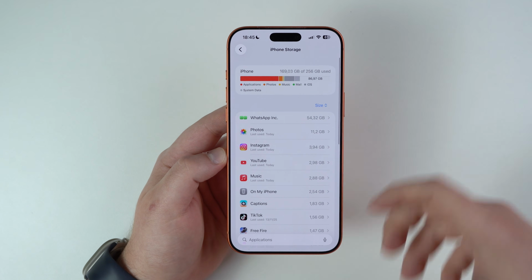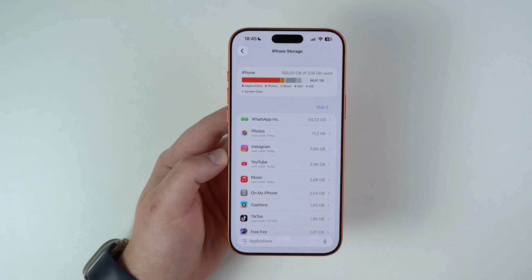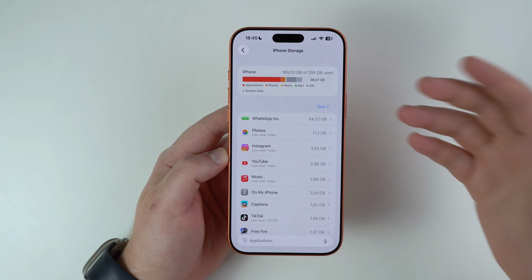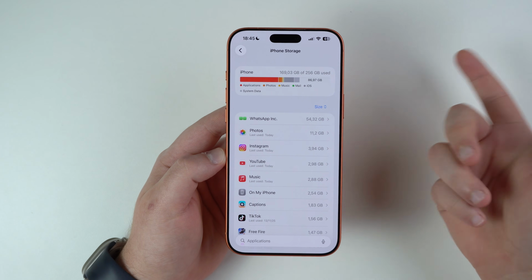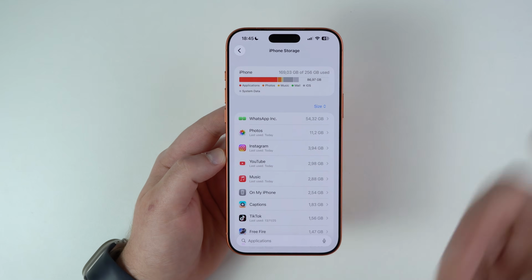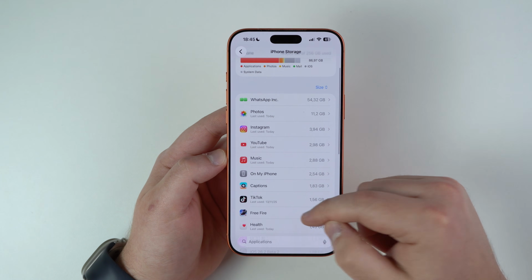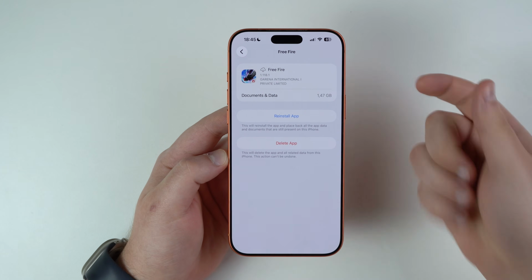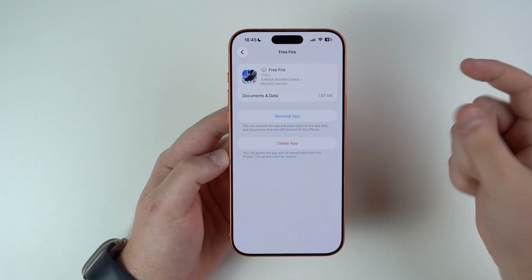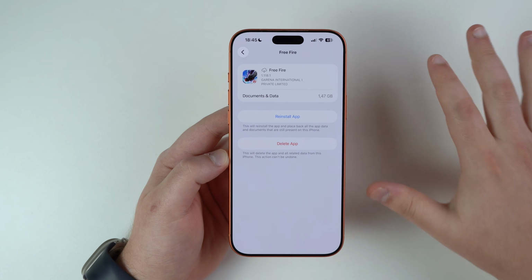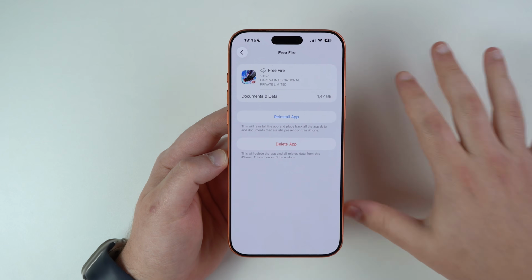So if you have any kind of app that has, for example, a lot of your documents and stuff that you really need, but the app itself is just taking up a ton of storage and you don't use it that often, no problem. You can offload the app, just like I showed you, and then free up its storage, just the application itself, and then you're gonna keep the documents, the data, the files, and everything.